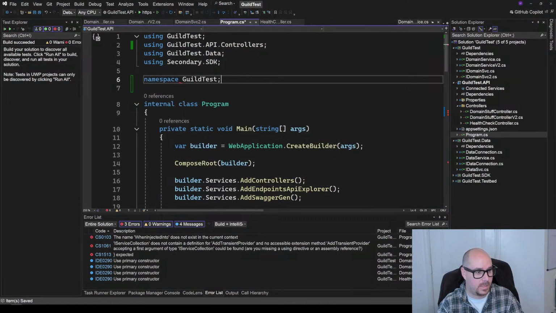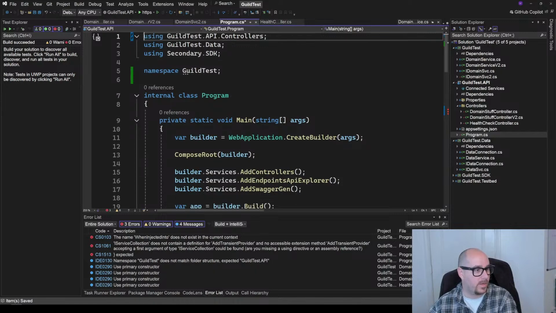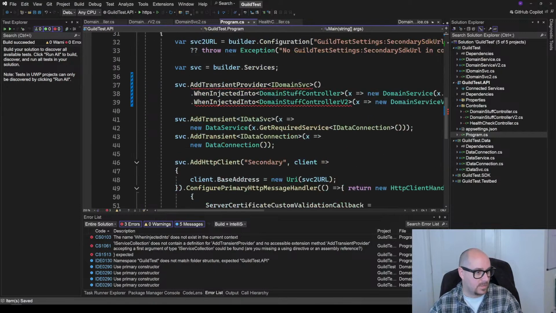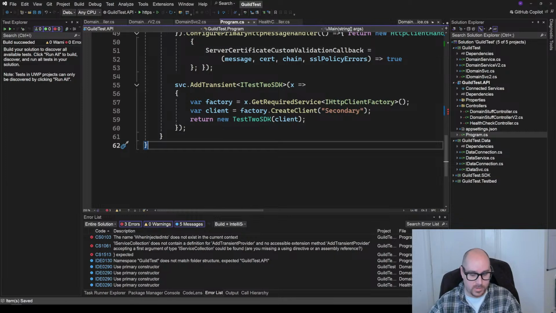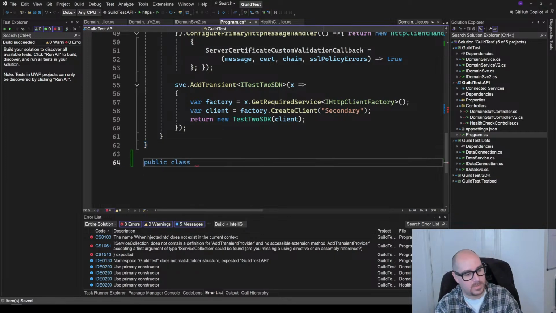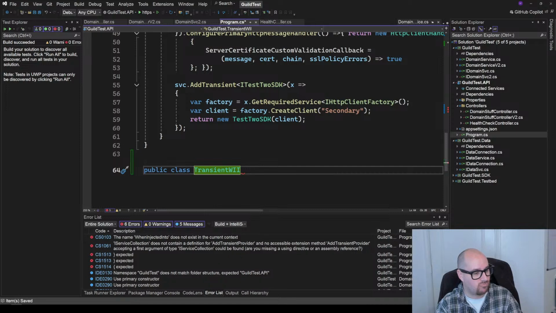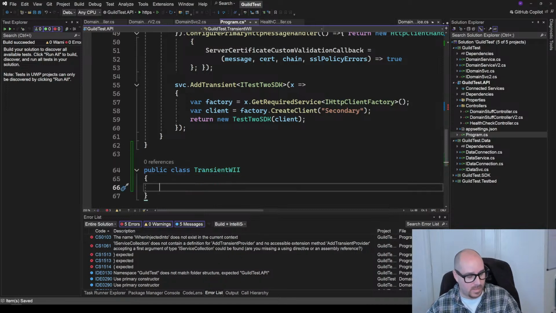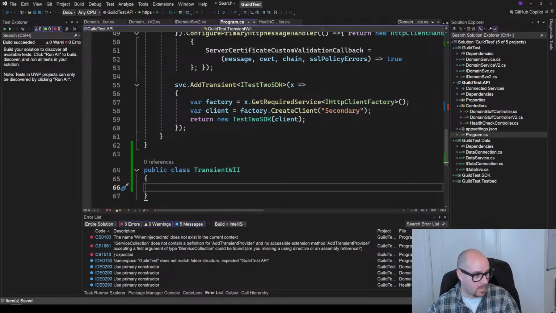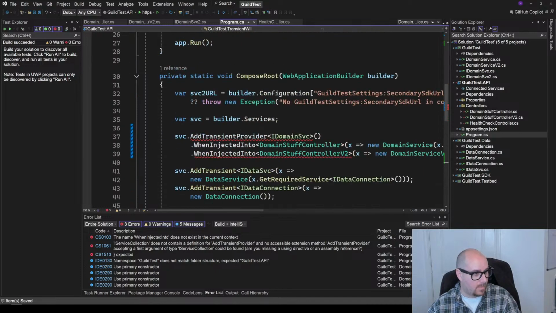namespace guild test. Things work better when you're in a namespace. And this is just temporary, but I need to do this anyway. Public class transient when injected into. Yeah, sure, why not? Okay, let's start with this. Okay, that's what it's going to return. This is going to return that class, but I need to make an extension off of iService collection called this.